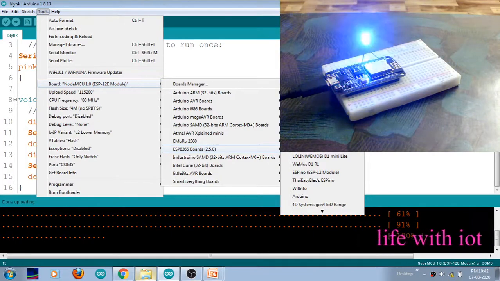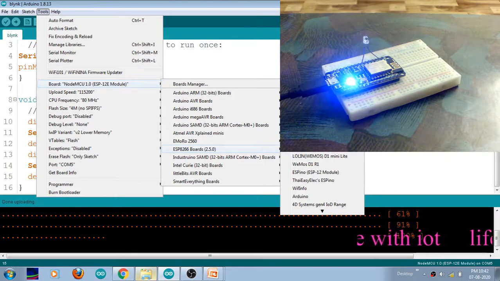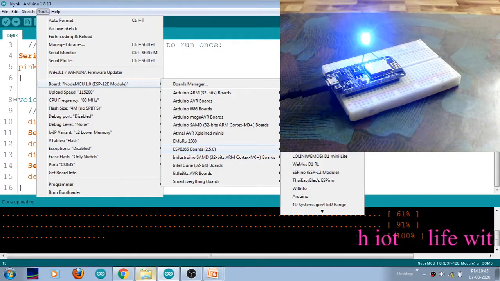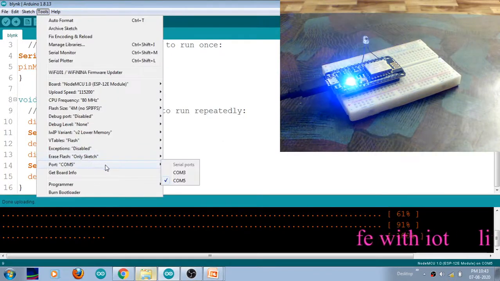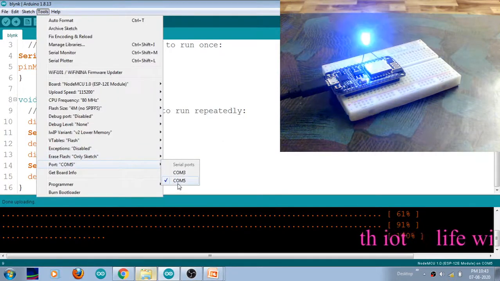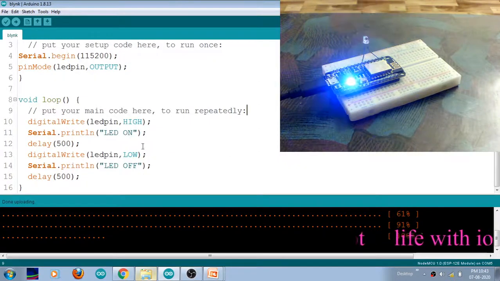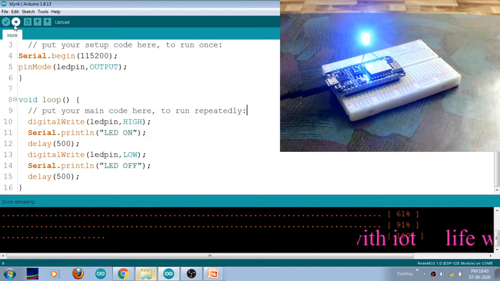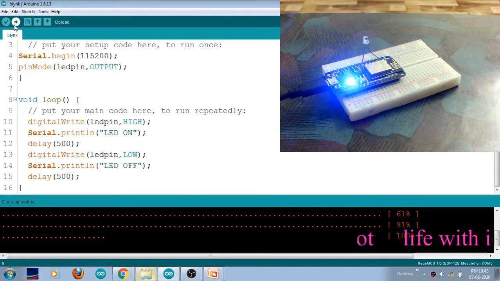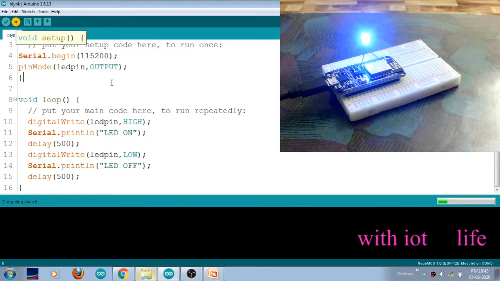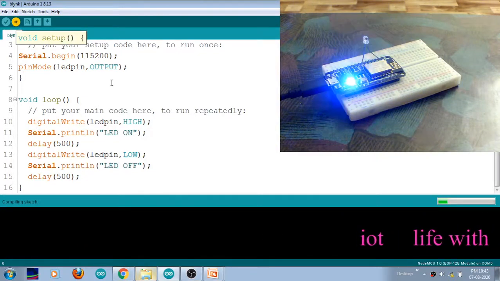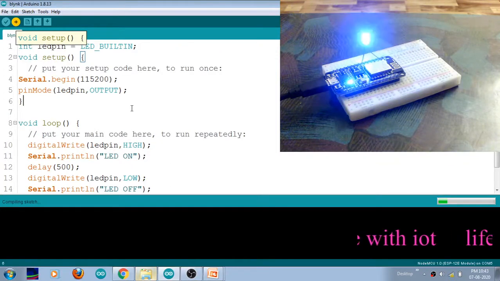And you choose NodeMCU 1.0 ESP-12E module here for the board. The next step is to go to Tools and select the port in which your NodeMCU is connected. Here in my case it is COM5. Next, you have to upload the code. Before that you can verify, but even if you click on upload, it will automatically verify as well as upload the code. You click on this, or otherwise you can press Ctrl+U. By pressing Ctrl+U also, you will get the same uploading task.